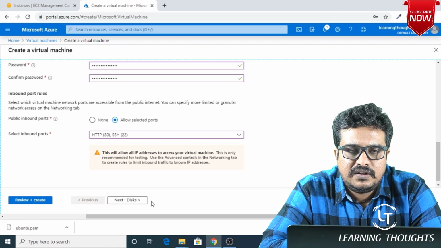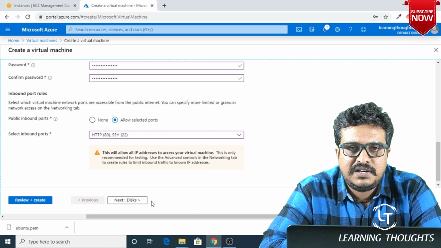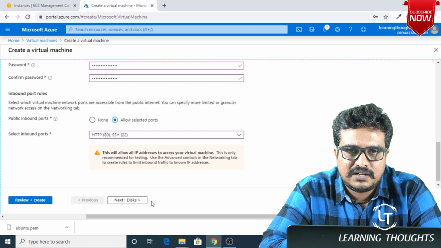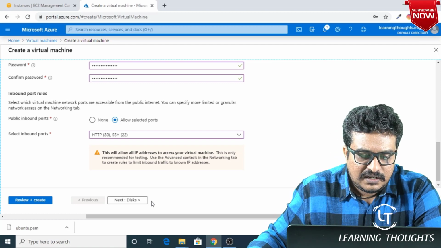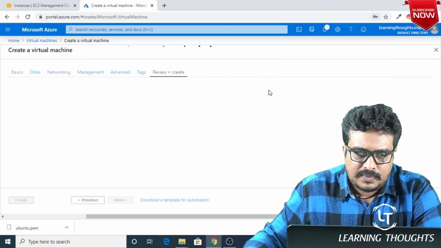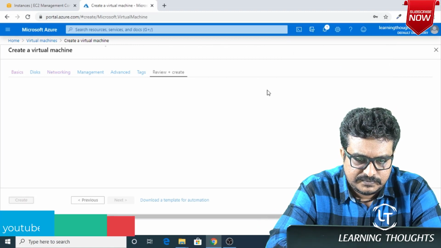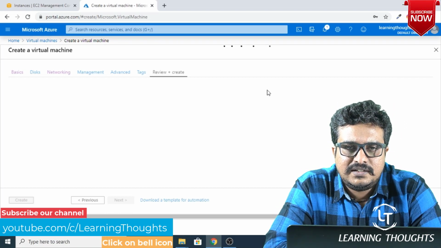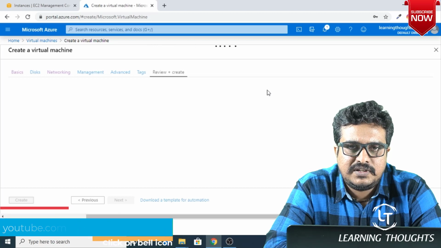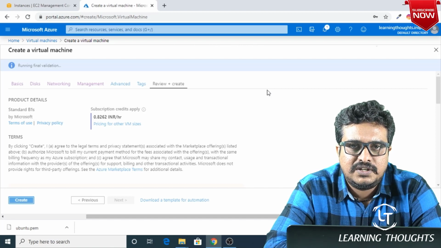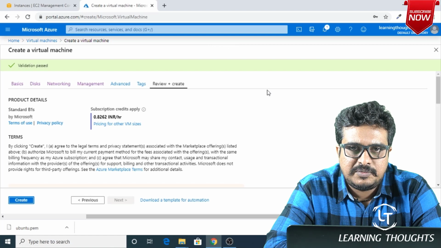Now you can go to the next and configure the disk and various other information of your virtual machine. But for this video, we don't require that. We would stick to defaults. And I'm clicking on review and create. Microsoft tries to validate the details which you have provided, and if they are valid details, then the validation will be passed. Otherwise, Microsoft will prompt the error which you have made, which can be corrected.